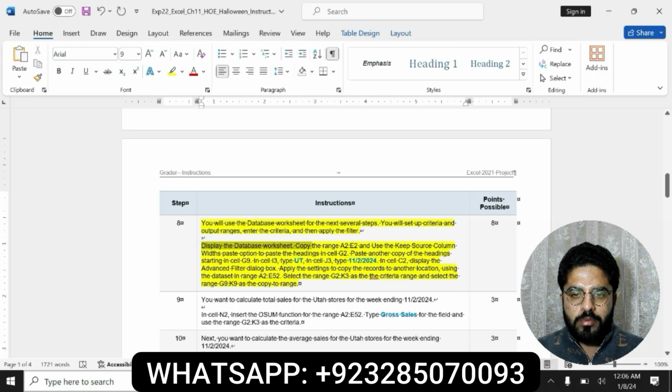Paste another copy of the headings starting in cell G9 in cell I3. Type UT in cell J3. Type the state in cell C2. Display the advanced filter dialog box. After applying the setting to copy the records to another location using the database in the range A2 to E52, select the range G2 to K3 as the criteria range and select the range G9 to K9 as the copy to range.